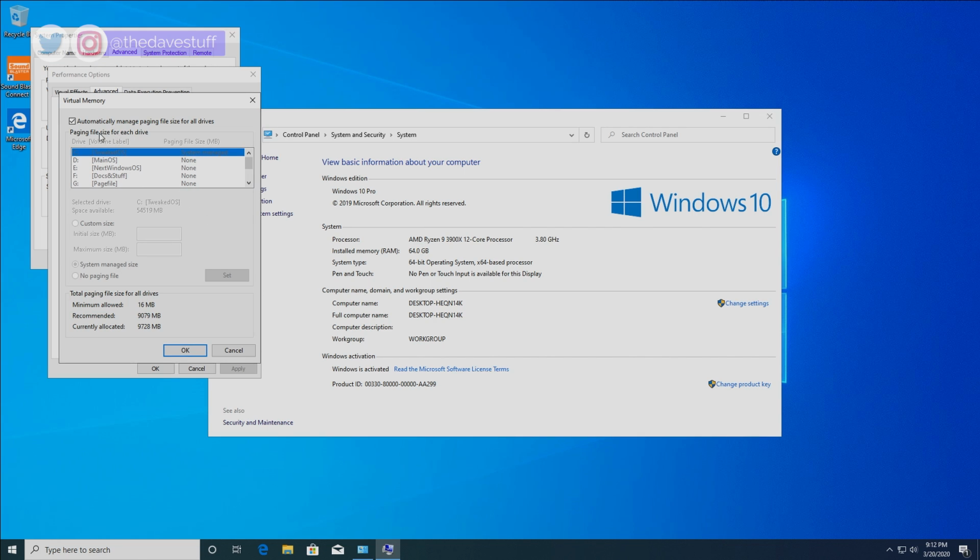And if you have only one drive listed, that's okay. But for anybody else that has more than one drive, and your other drives could be hard drives instead of solid state, we're going to make an adjustment here. So remove the check mark under Automatically Manage Paging File Size for all drives. And if you're like me and you have a partition set up for your page file, you can select the page file and select System Managed.